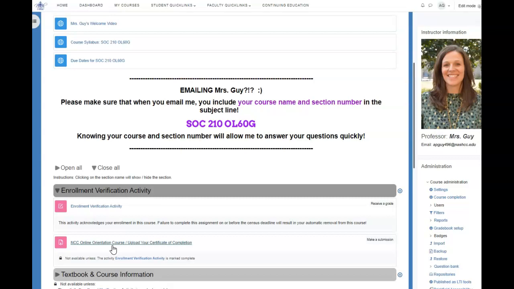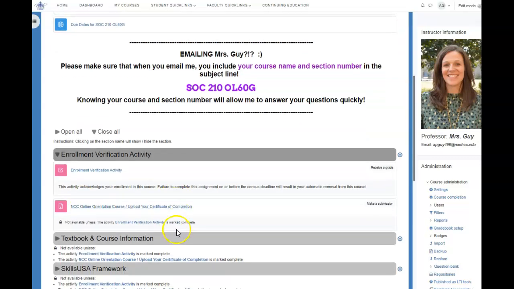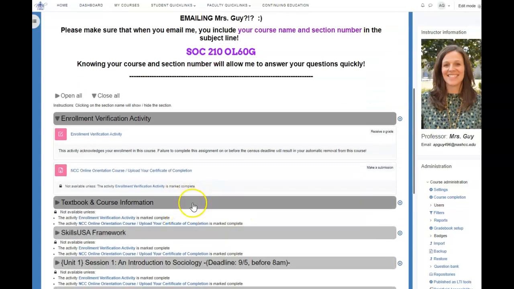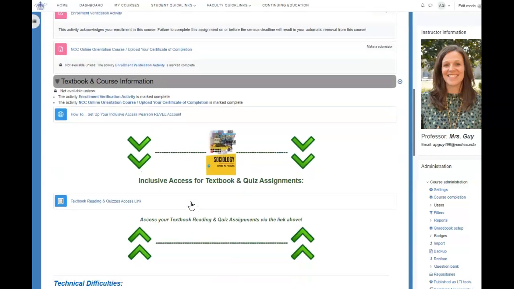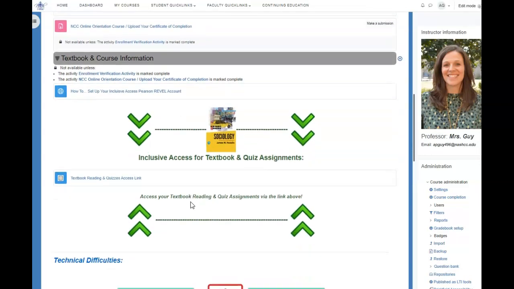Once you submit that certificate there, the rest of the course will open up for you: the textbook and course information section, the Skills USA framework, and the session 1. So you will see all of those things pop up once you have turned in your certificate of completion for the online orientation course.